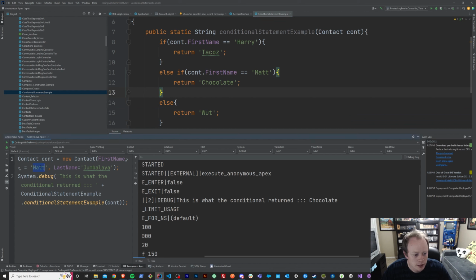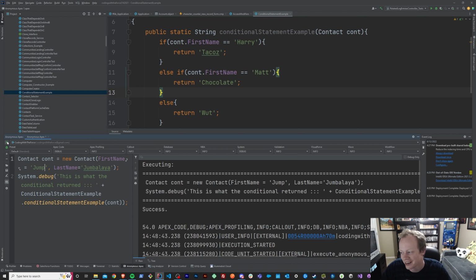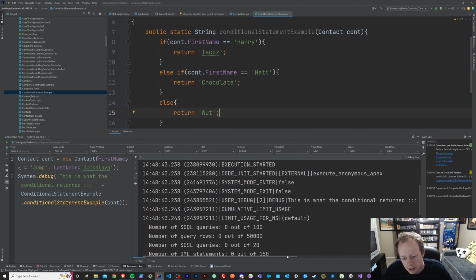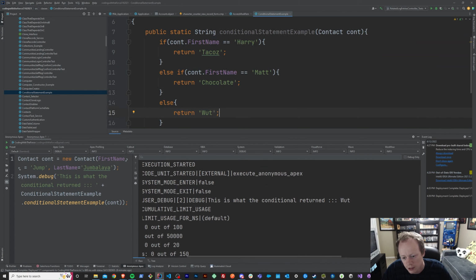And last but not least, let's just say Jump for the first name, because why not? Because the first name is now no longer Harry or Matt, we are hopefully going to get a return of what. And it says this is what the conditional returned, what, right? So, cool.